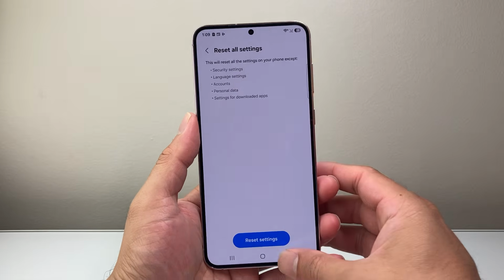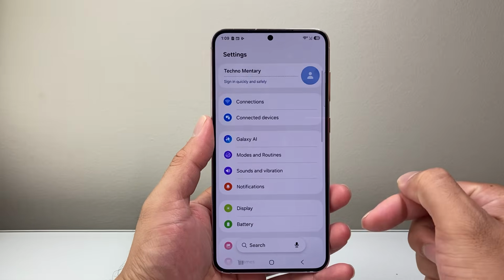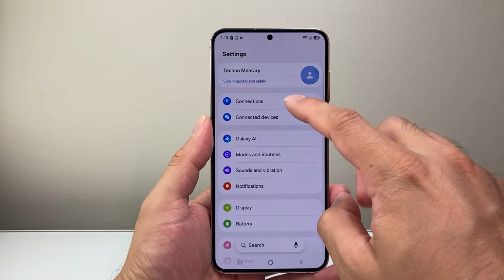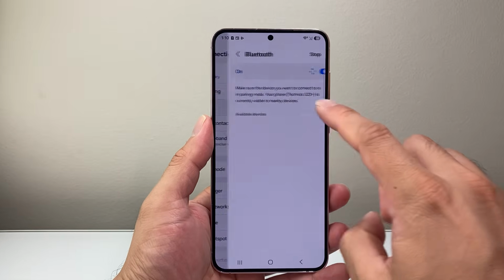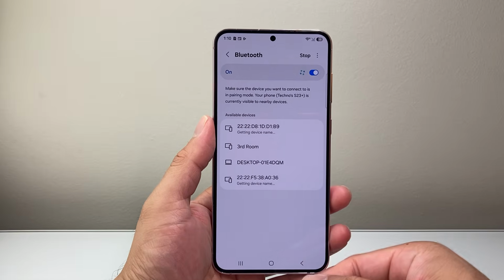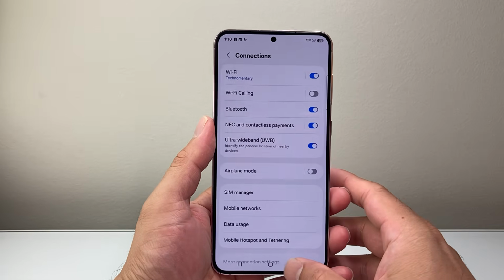And the last troubleshooting thing you may want to consider is that if your device doesn't produce sound, it could be a hardware related issue. What you can try doing is, in your settings, connections, Bluetooth, if you have a Bluetooth headphone, or even a wired headphone, you can plug it in just to see if there is sound being produced from your device at all.